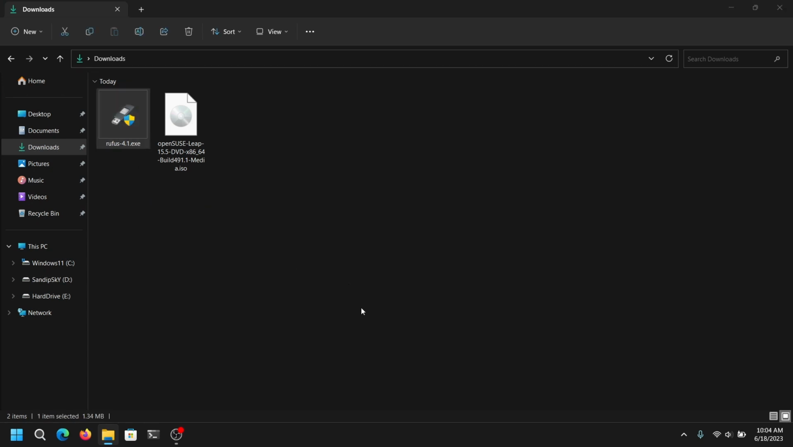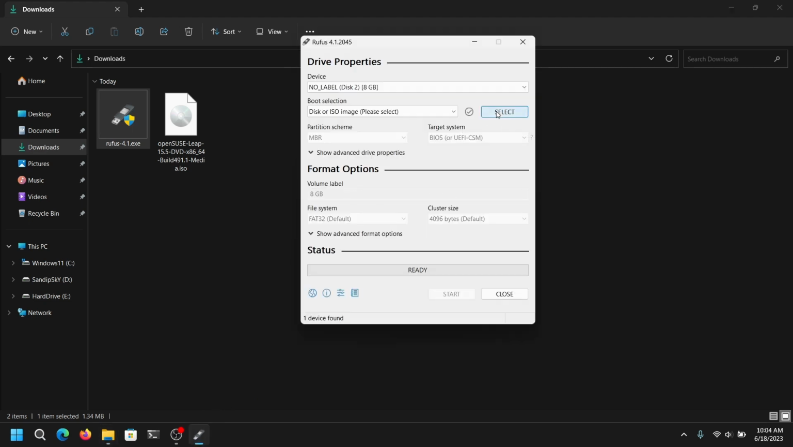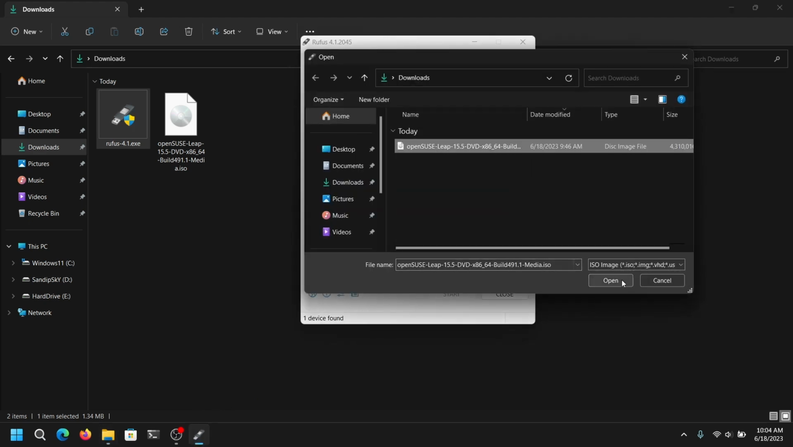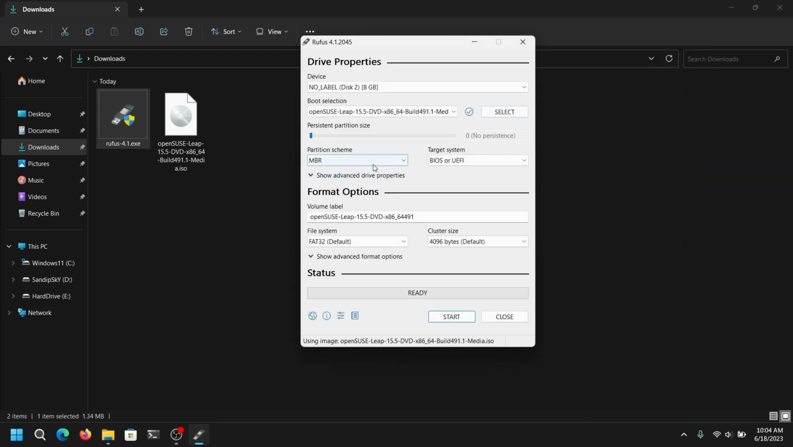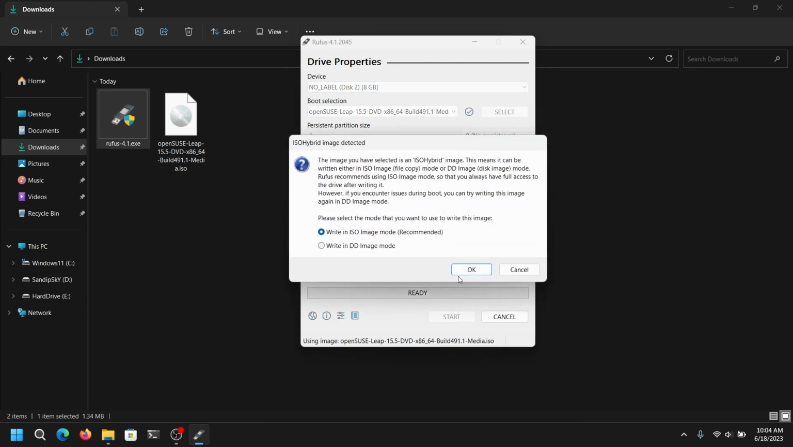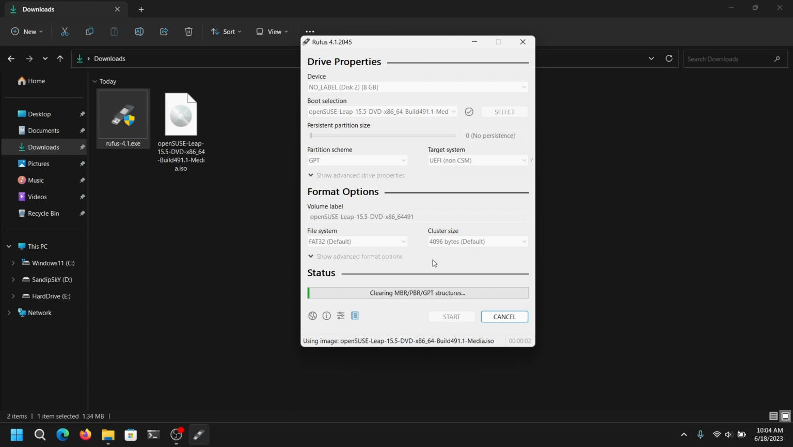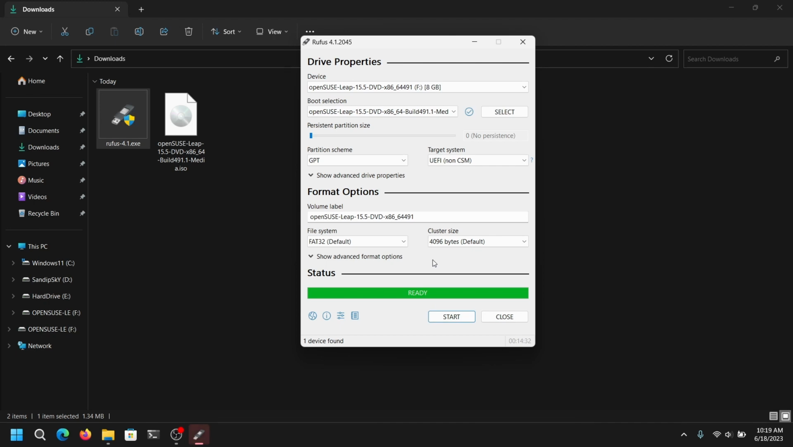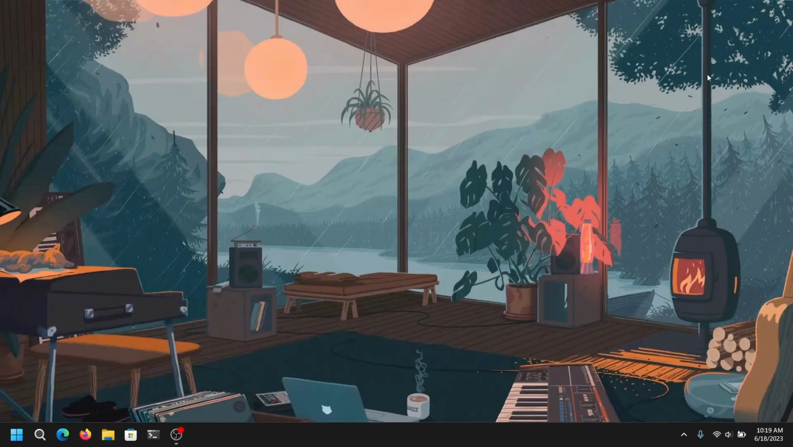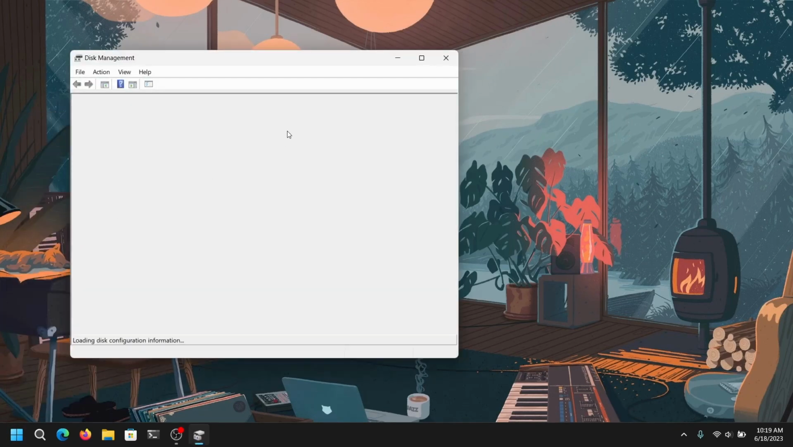And once Rufus is opened, select the ISO file which we just downloaded earlier. For the partition scheme, select GPT and click on start. This process is going to take some time, so I'm going to fast forward this part. So finally this process is completed and we have a ready bootable USB of openSUSE.